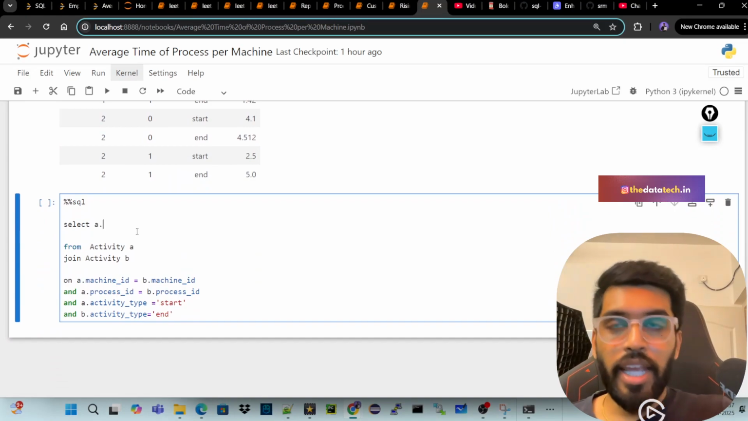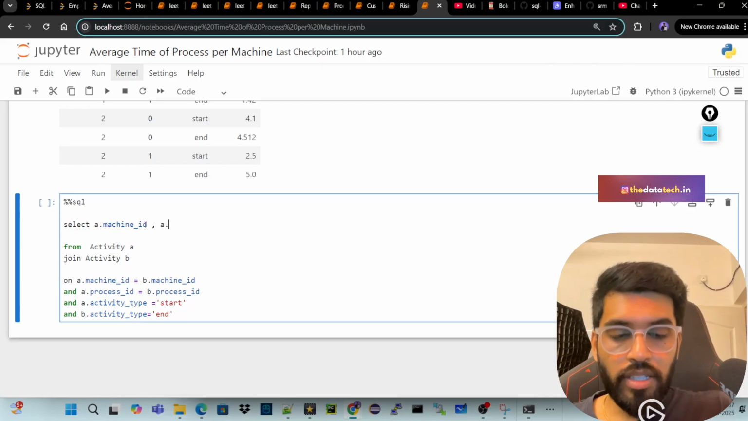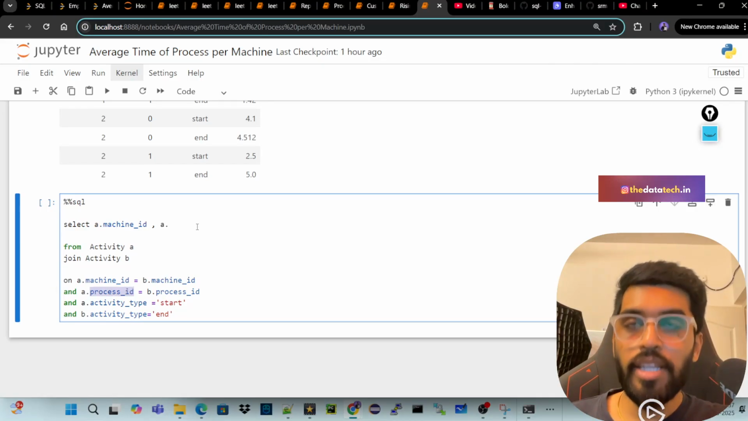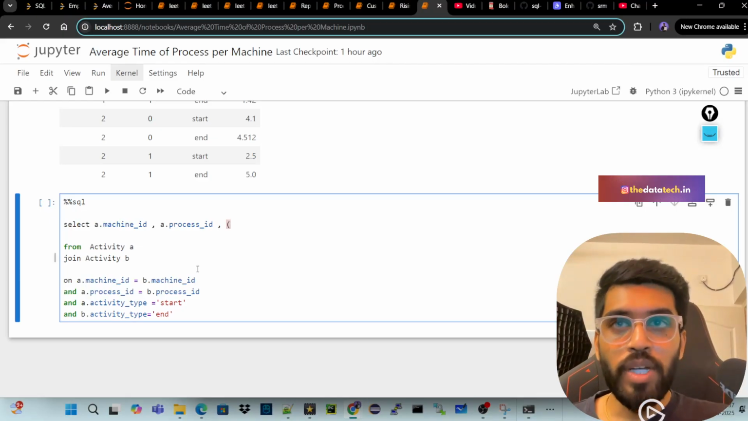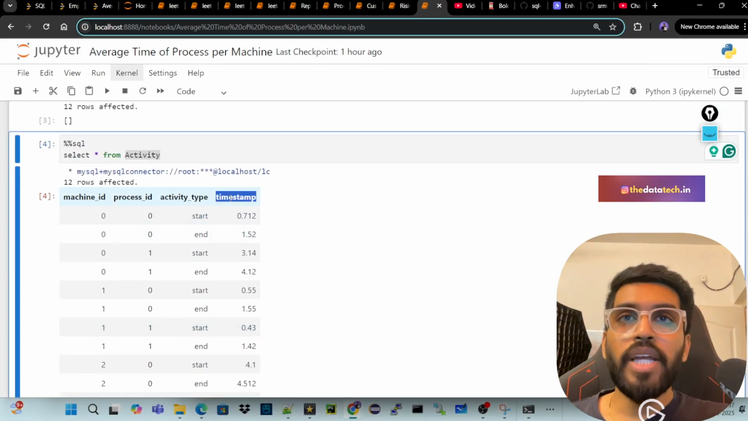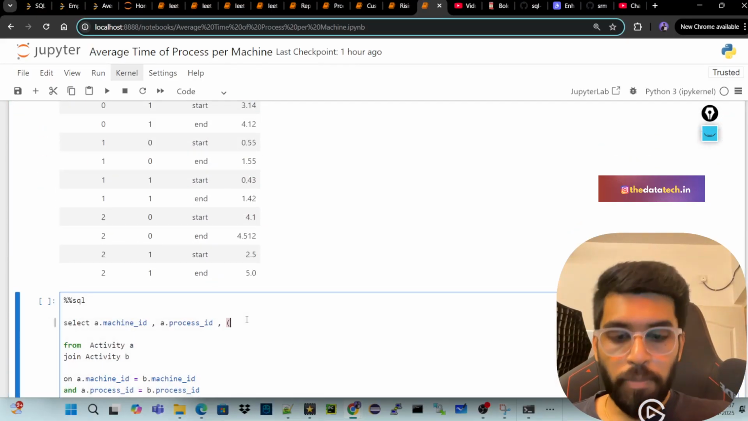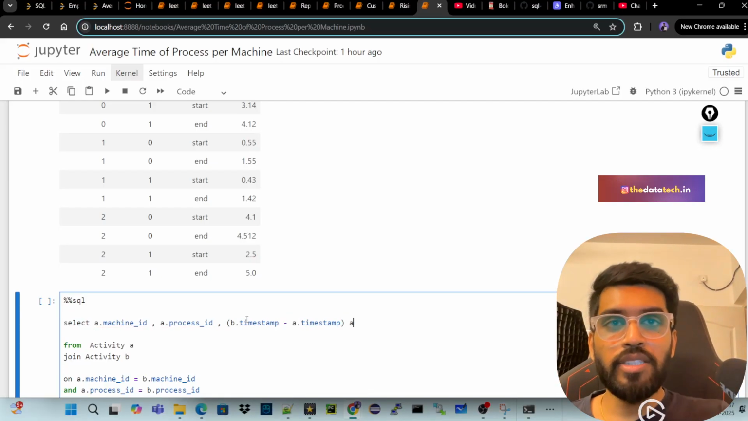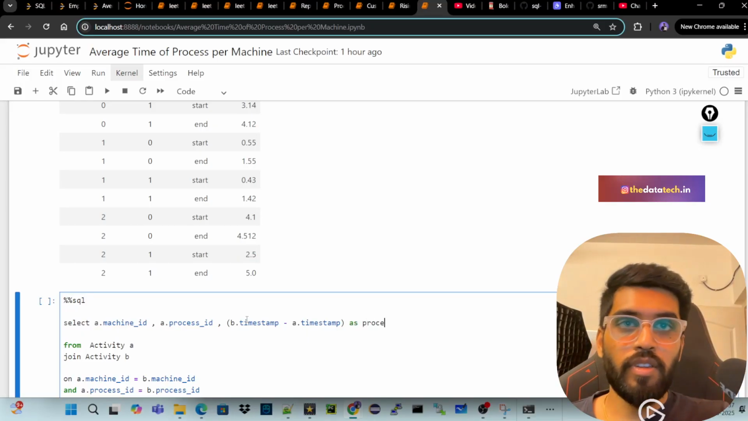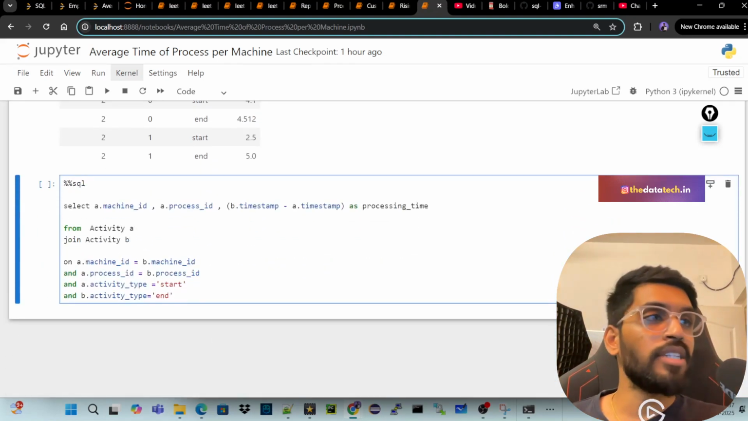So in the select: A dot mission ID, comma, A dot process ID, comma. Now what you have to do is use the timestamp. As I told you, the second record is B, the first record is A. So B dot timestamp denotes the end one minus A dot timestamp denotes the start one, as processing underscore time. Now I'll just run this code.